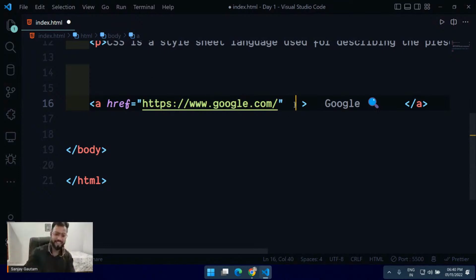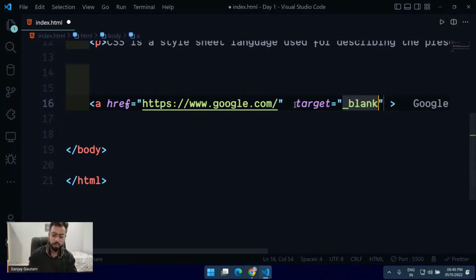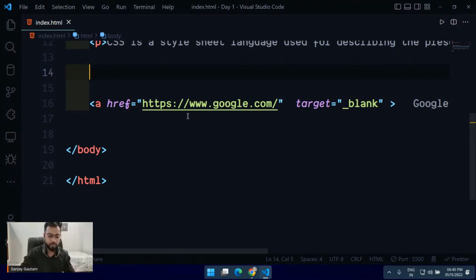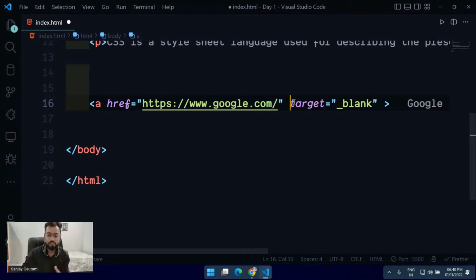So one more attribute you can put here, we call it target. In this target, you can basically put these predefined values: blank, parent, self, and top. So if I put here blank, what is this blank? As I told you, attributes are just properties, some extra features, which define how your HTML element is going to behave.